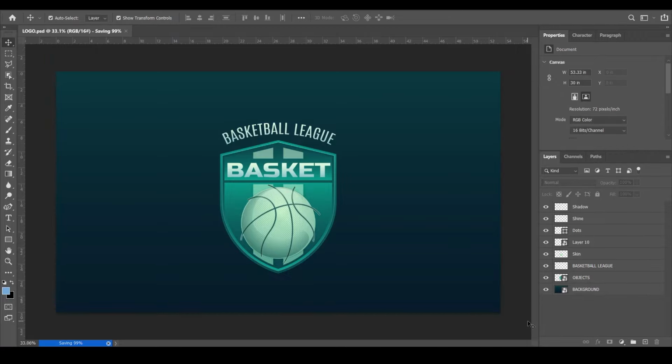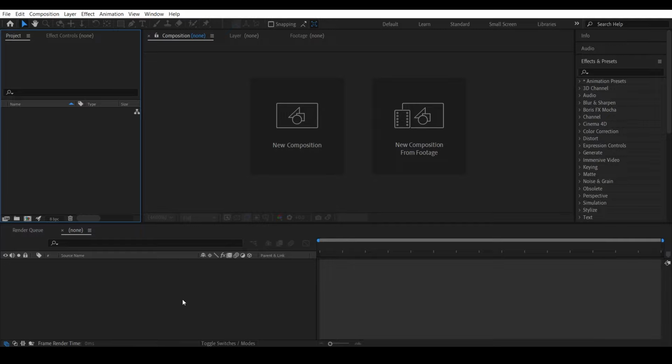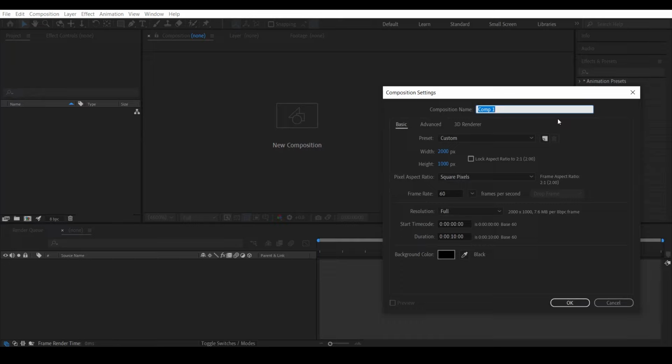Alright, now after saving the file, here we are inside After Effects. We can create a new composition, and let's call it the seam animation. Seam means the black lines you see on a basketball, the curved lines. There are about 8 black lines on a basketball. We call them seam. So first of all, we need to create a seam animation.